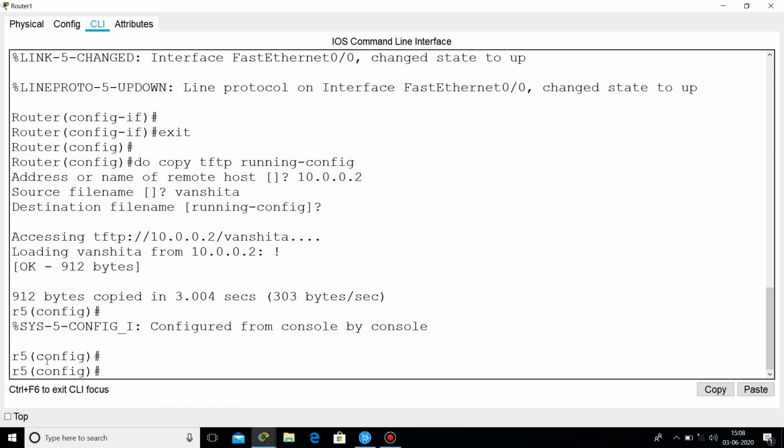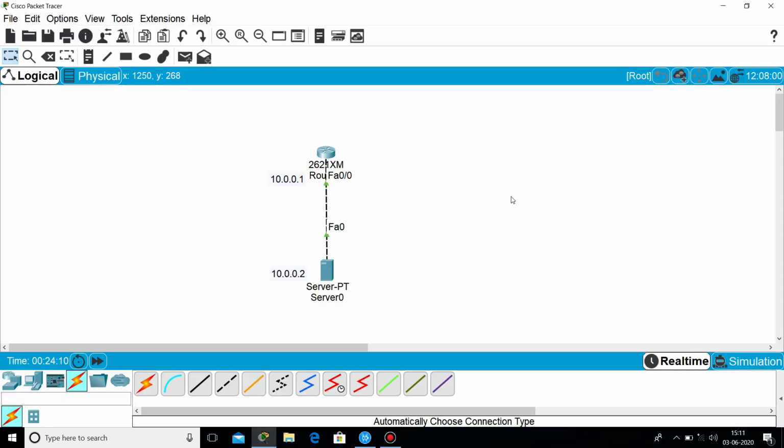When I hit enter, you can see here its name changes to R5. Why? Because I have taken the restore. Previously its host name was Router, when I had not taken any restore from the TFTP server, but now it changes to R5 because I have taken the restore. In this way you can create a backup on the TFTP server, and if your device creates any kind of issue, then you can replace your device and take the restore from the particular server.